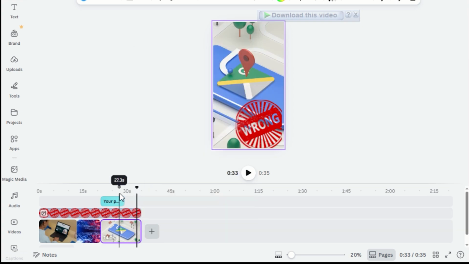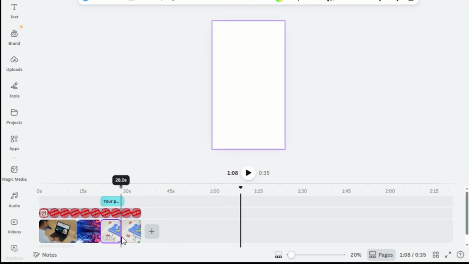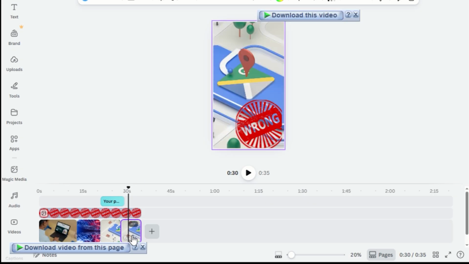I move the playhead to the exact point where I want to cut, select the clip, and press the S key or click the split button. This divides the clip into two separate pieces that I can move, trim, or delete independently.